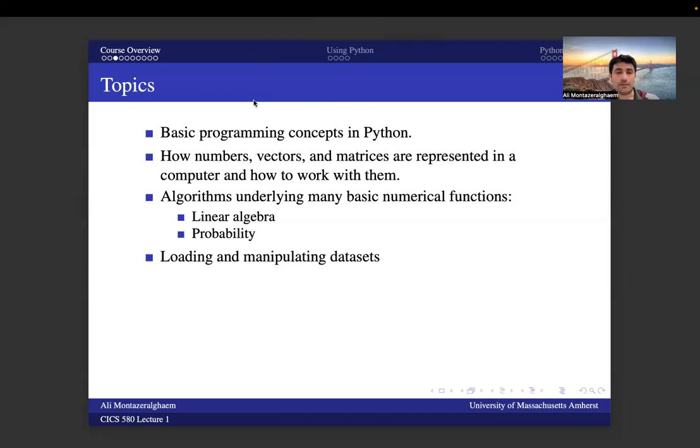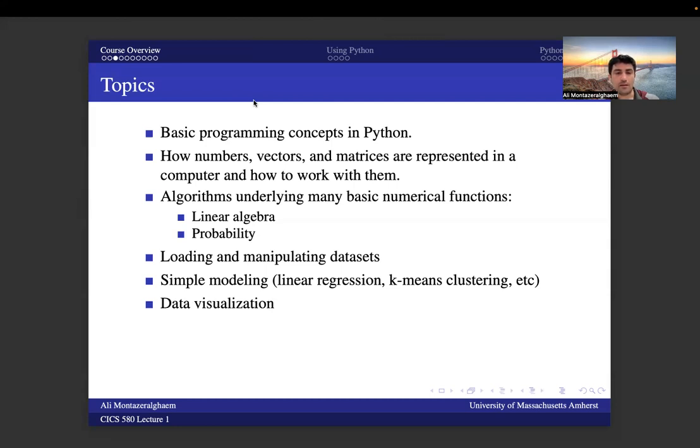We also show how we can load and change datasets in Python. And we have simple modeling like linear regression, k-means clustering, and classification. We have some concepts about showing data visualization, which is important to know your data before doing any programming on your data. And then finally, we have some content about documentation and debugging in Python.